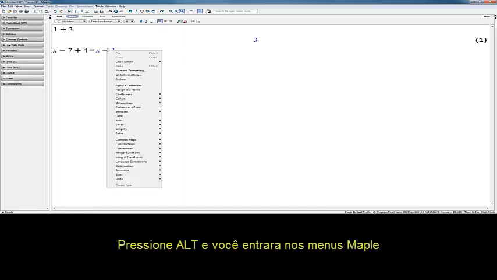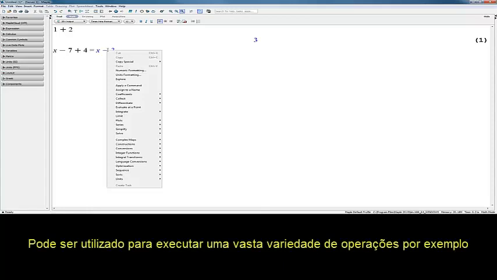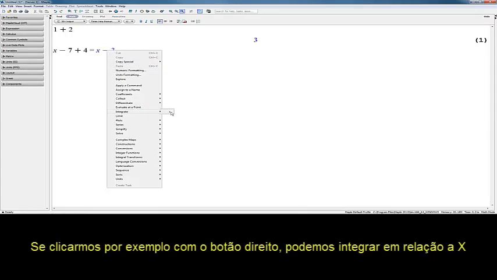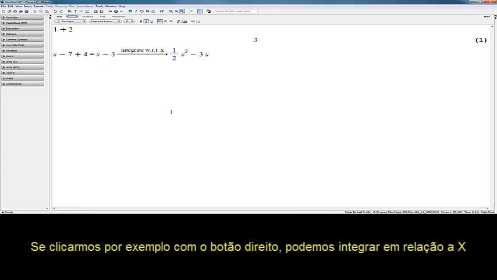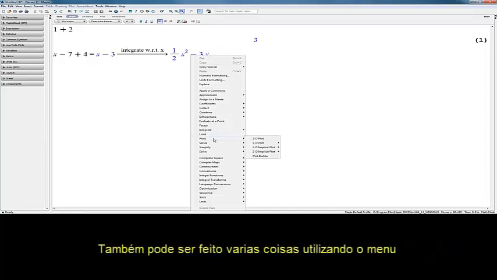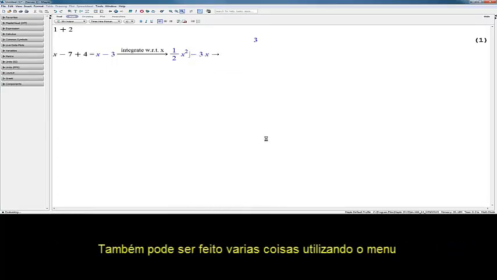Maple's context menus can be used to perform a wide variety of operations. For example, if we right-click on our output, we can integrate this with respect to X by using the right-click context menu. We can also generate plots using the right-click context menu by choosing Plots and 2D Plot.